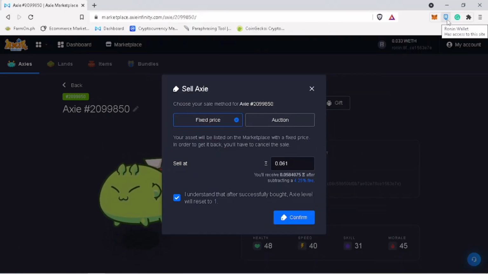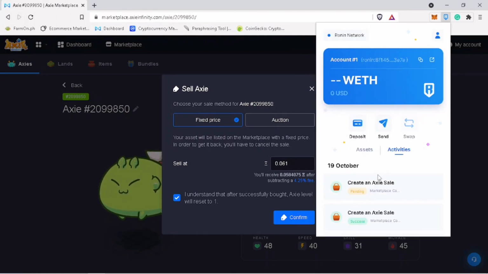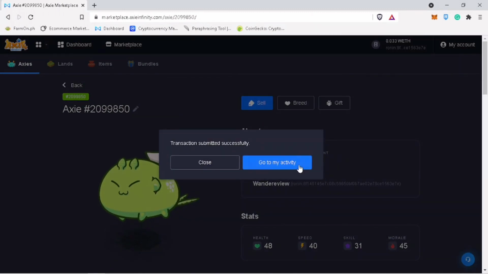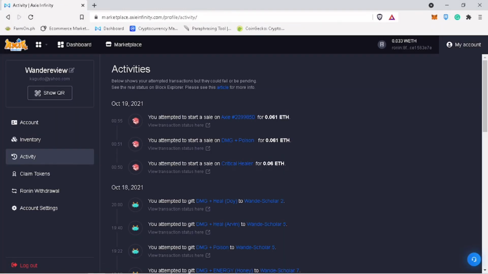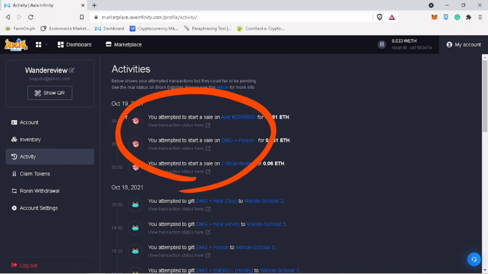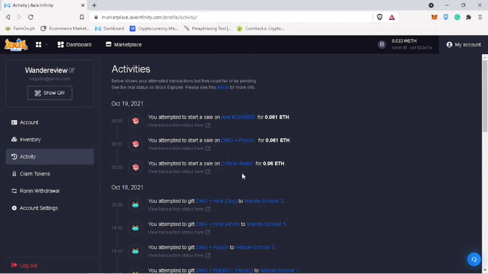To see the status of your sell, hover your cursor to Ronin wallet extension, click activities, and here you will see the status of your sell if it's confirmed. You can also click on go to my activity, and here you will see all your activities. Then you will have to wait for a few minutes for you to see the price.